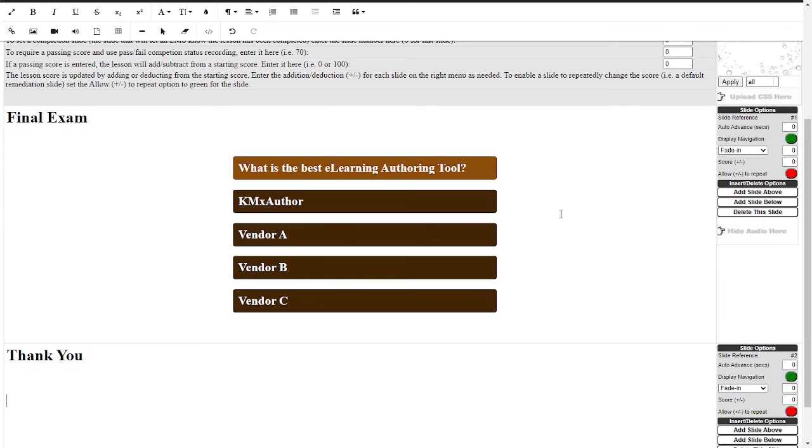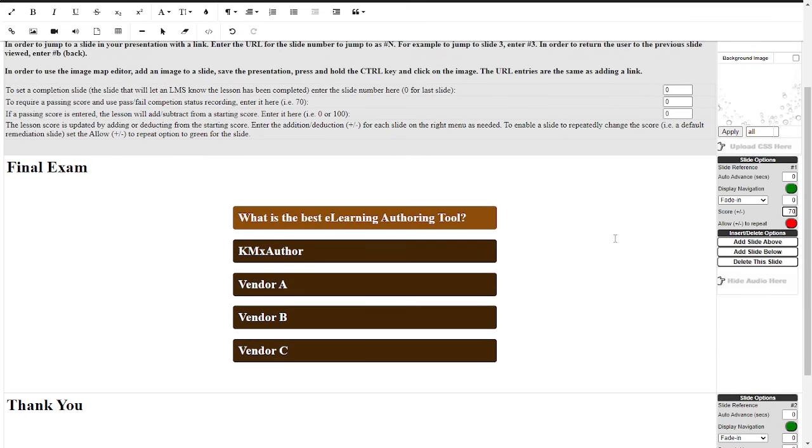Now, we said we were going to use slide scoring, which means we've got to put a score associated with this slide. So we're going to make that one question worth 70 points on a scale from 1 to 100, which is what the SCORM standard prescribes. And then we're going to set a passing score up here at the top of 70. So if they get it right, they pass.